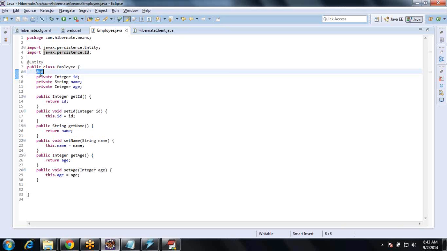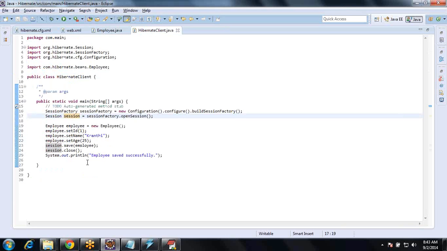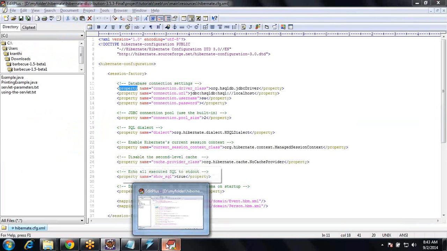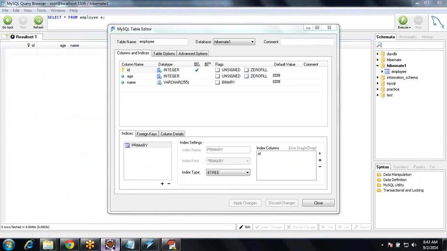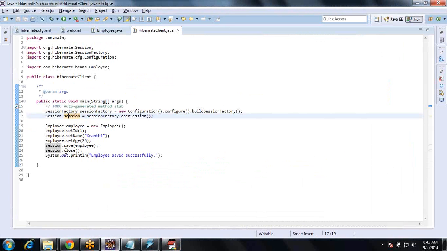Actually, it doesn't create any rows, even though we save with the session, because the transaction is not yet committed. By default the transaction is enabled.